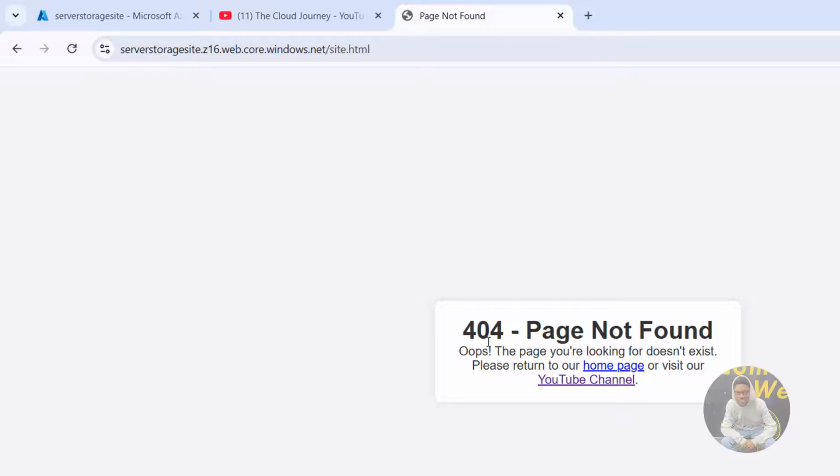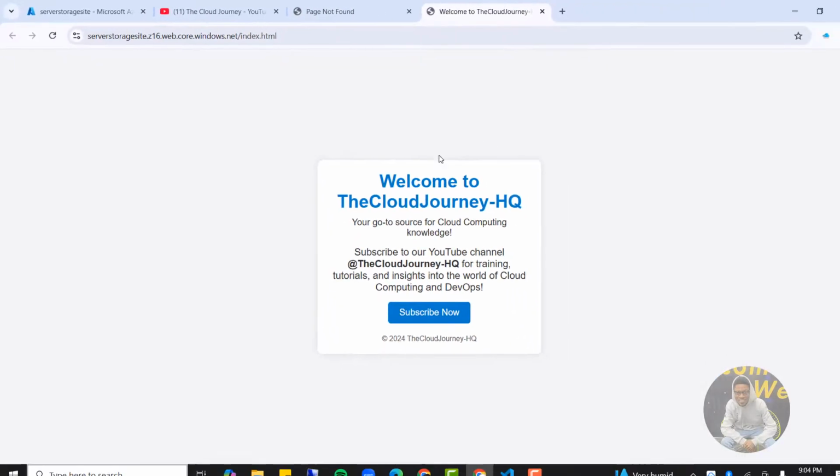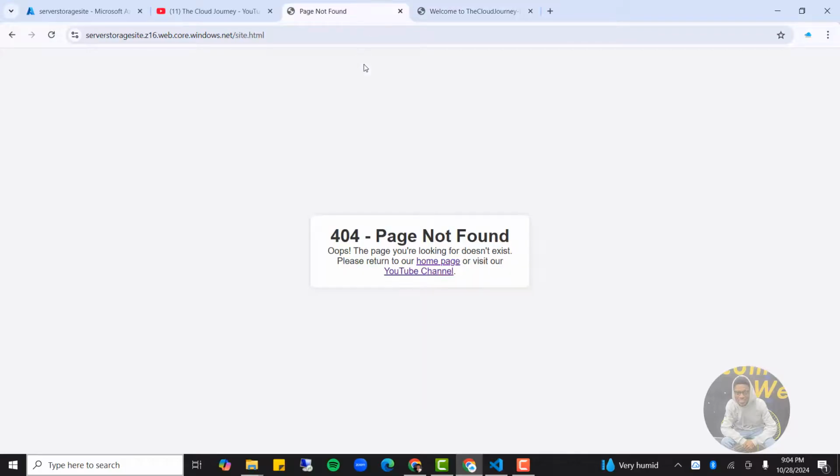It's going to give me a 404 error telling me page not found. Oops, this page you're looking for does not exist. Please return to home page. If I click on home page, on this tab, it shows me my home page, saying this is my real home page, right? Then should I click on this, it just takes me to my YouTube channel, which I feel is the greatest thing since sliced bread.